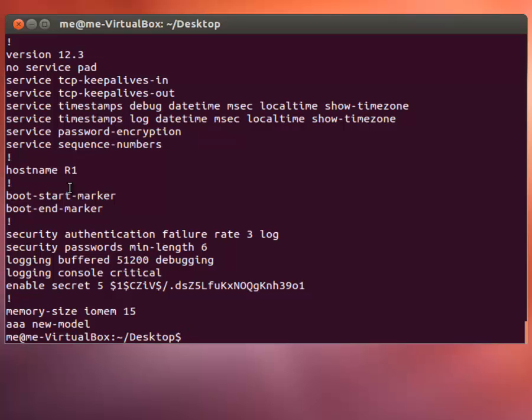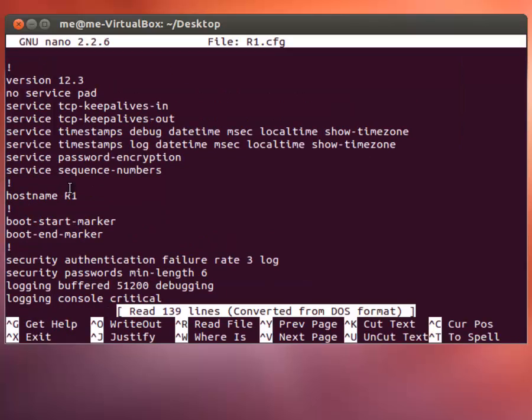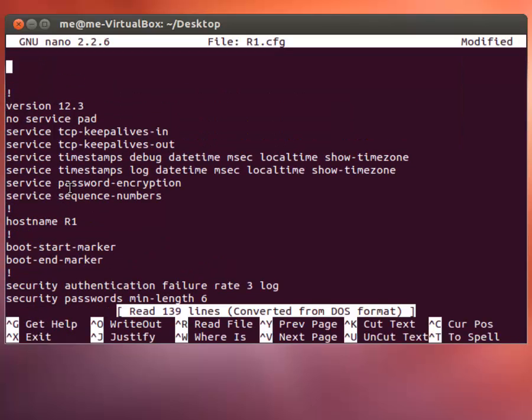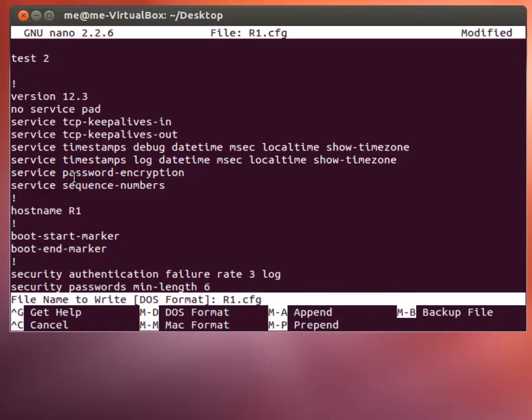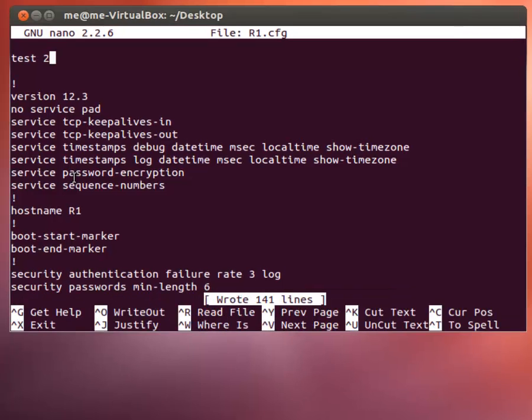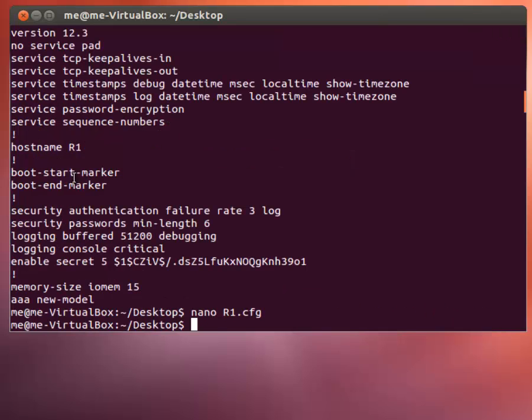Q to exit. Do that again. Test 2. Control O. Enter. Control X.